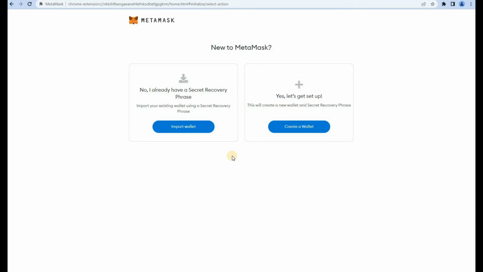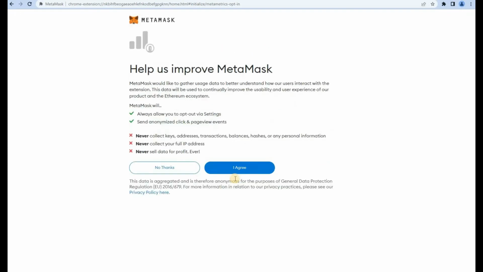If you already have a wallet, as I said, just import your wallet with seed phrase. If you don't have it, click create wallet, click I agree, set up your wallet, save your recovery phrase to a safe place and don't give it to anyone. When you are done with installing your MetaMask wallet, you need to connect that wallet to Avalanche network.